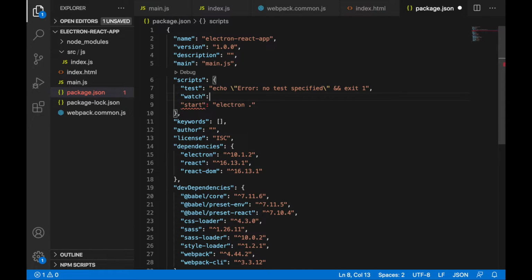All right, let's write here a comma, and in quotation marks I will write a command for Webpack to compile our file. So let's write here webpack --config webpack.common.js. That's the file name, and also let's write here a command --watch.